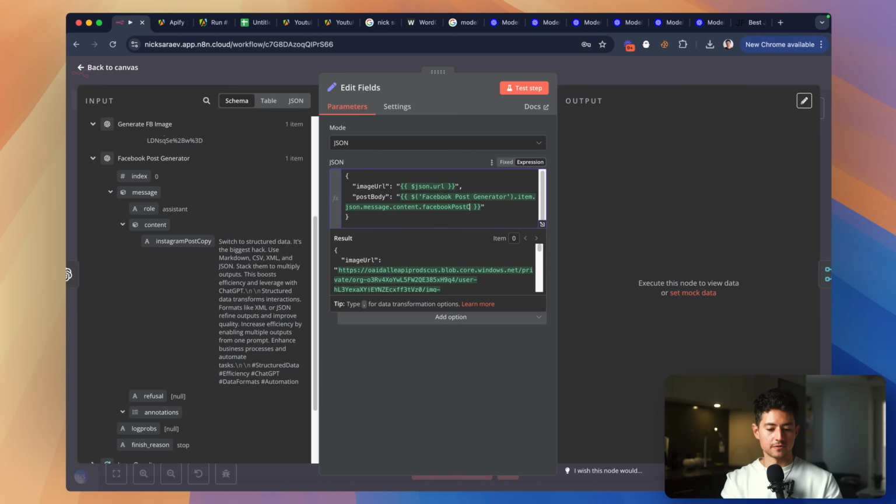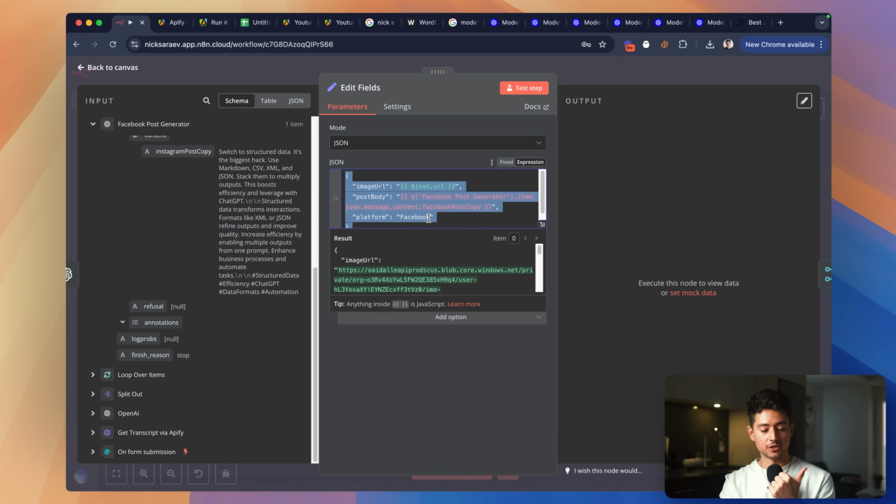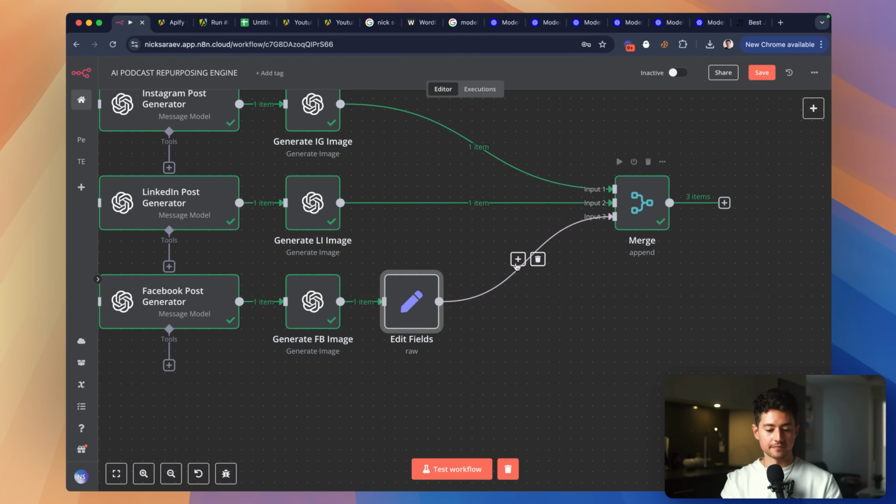It's going to call Facebook post copy. It's not going to do anything right now, but that's okay. And then here we'll say platform, and here we'll go Facebook. Okay. So I'm basically remapping stuff here so that I have the copy, the image URL, the post body, and then the platform. So now I'm just going to copy this.